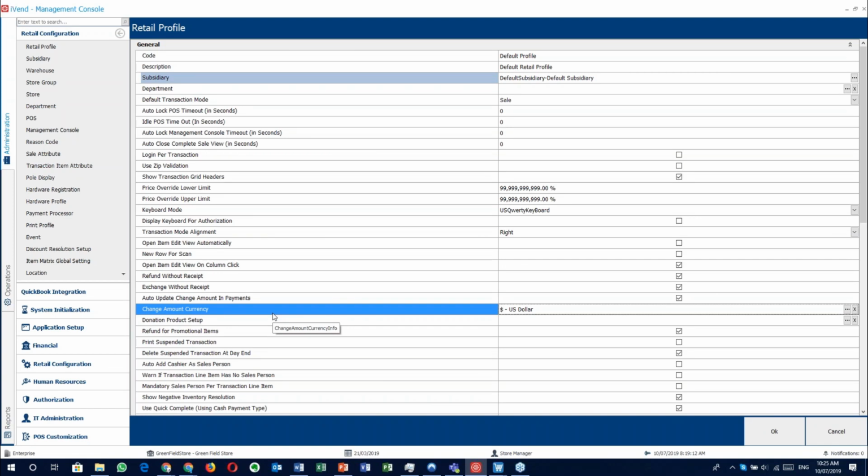Obviously, if you're in international or whatever it is, you might receive foreign currency in, then typically you'd go and give change in your base currency.